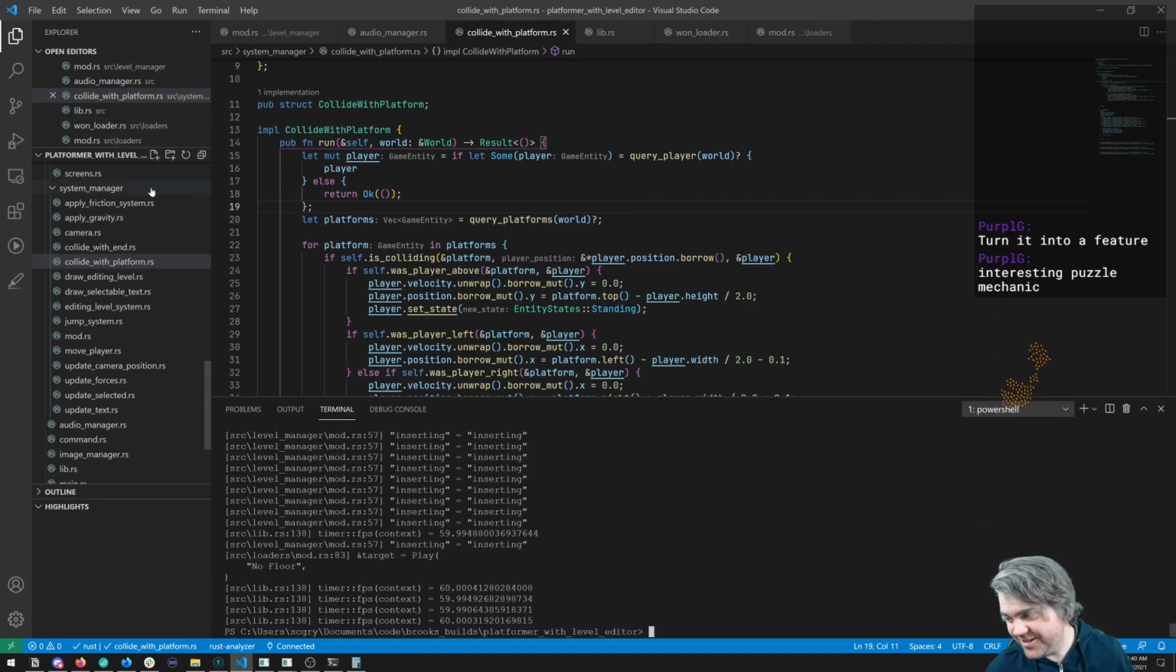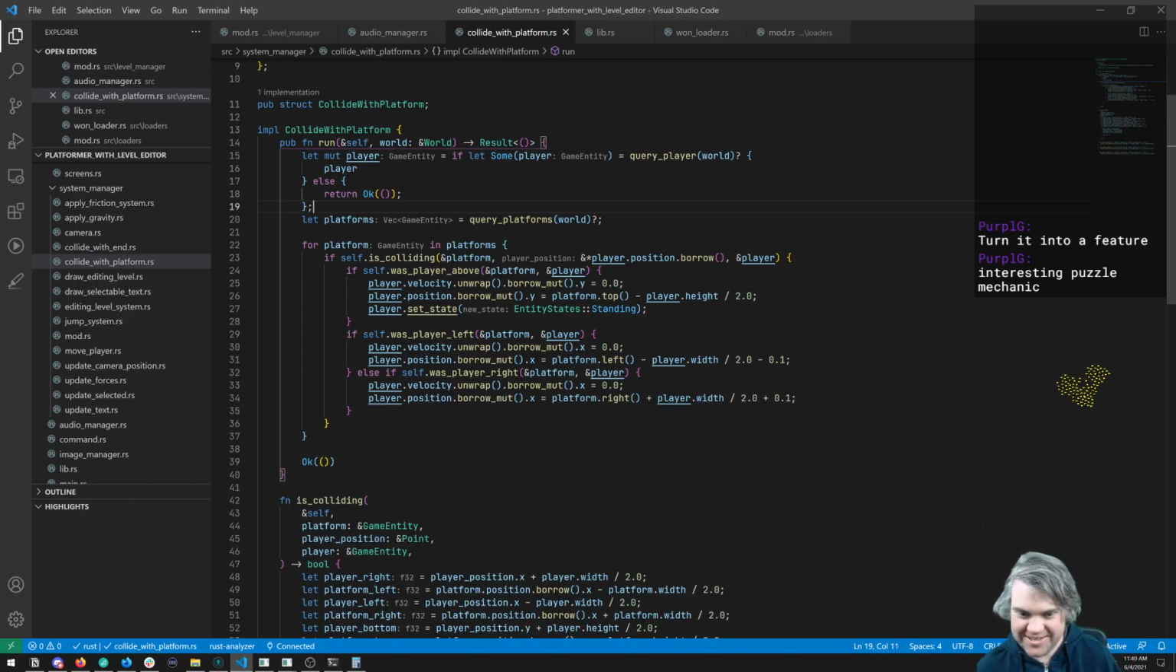Turn it into a feature. That could be an interesting puzzle mechanic, that you can go forever as long as you don't jump, and then it requires you to jump. That could be interesting. I think, what was it yesterday we were talking about? Hey, every bug is actually just a lore plot. We're going to put it into lore and plot.